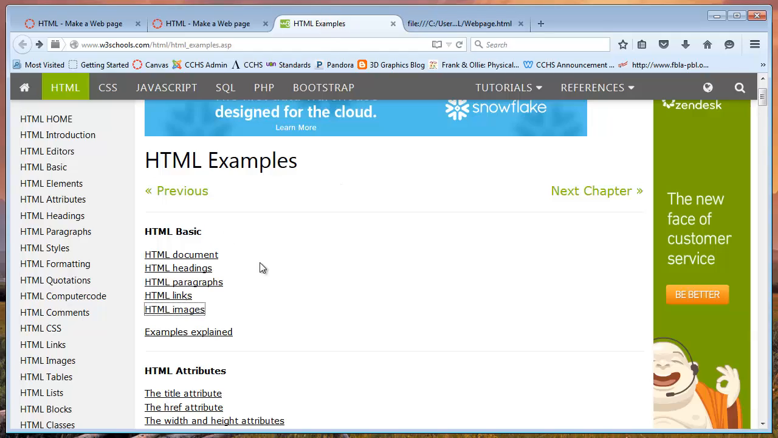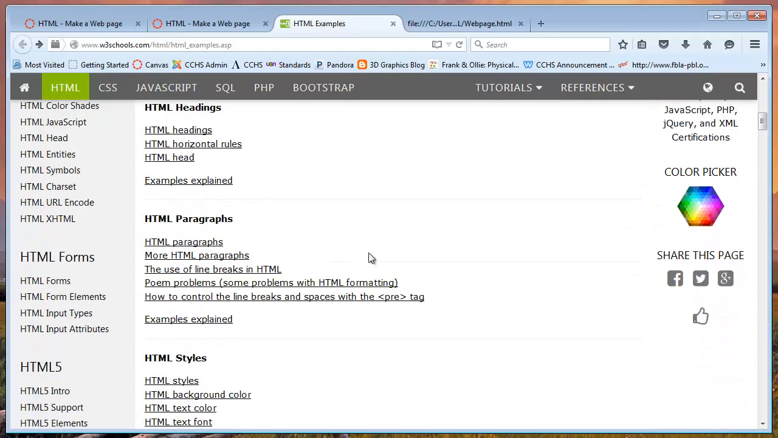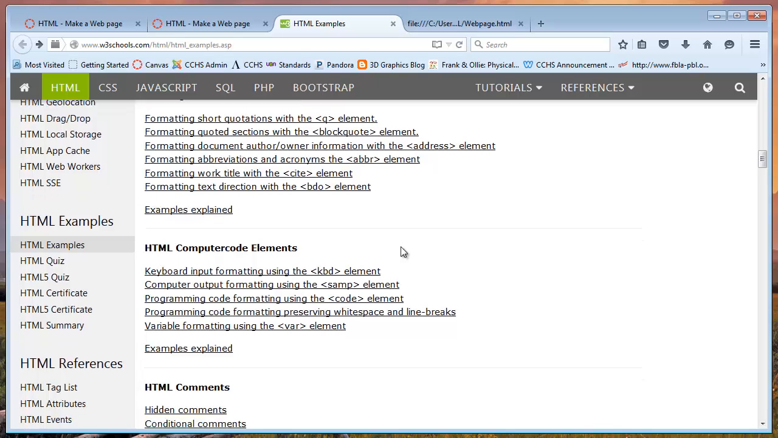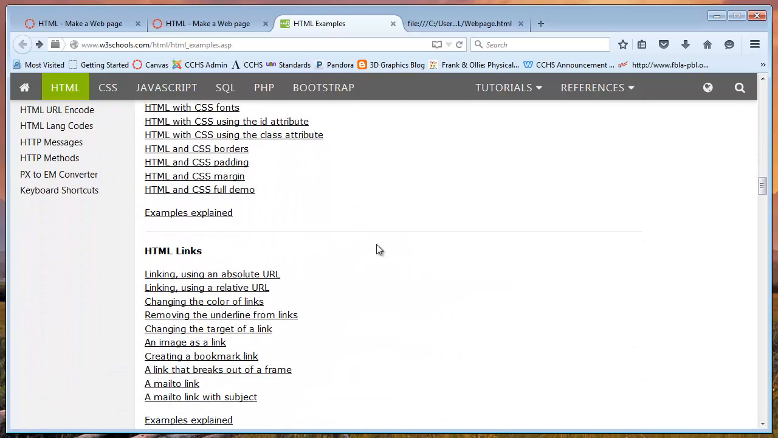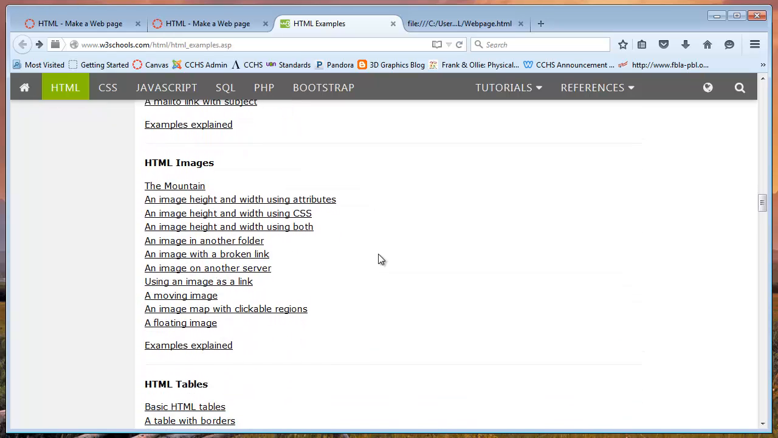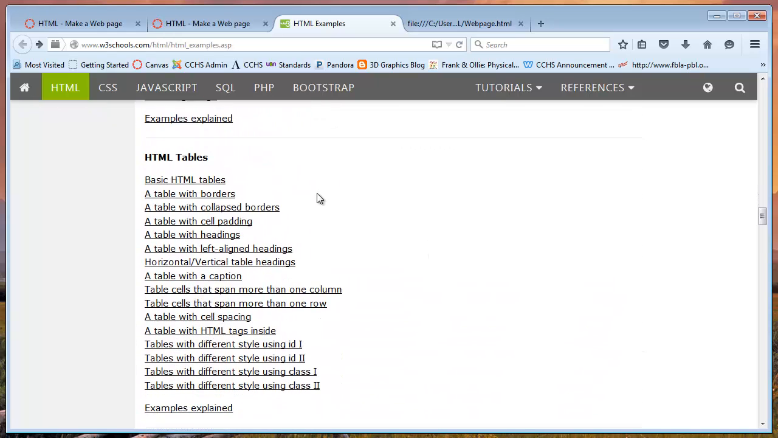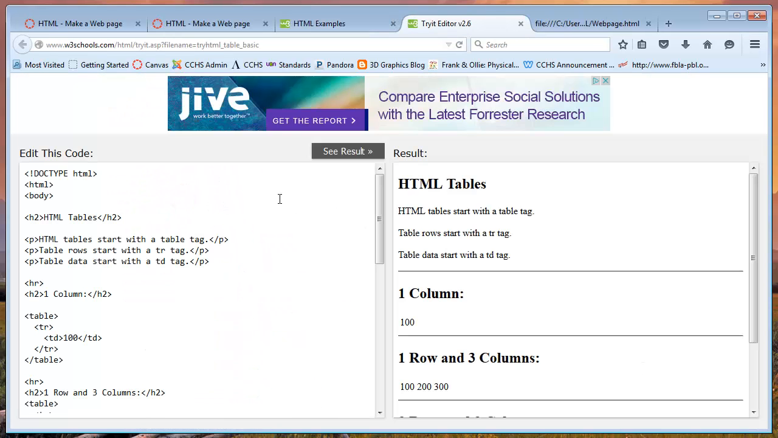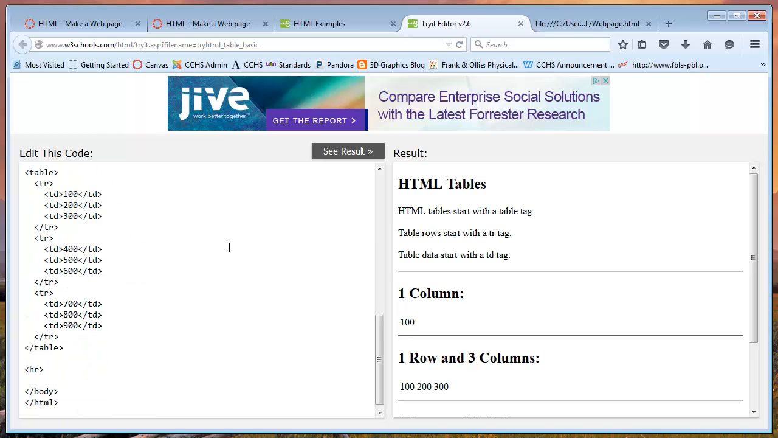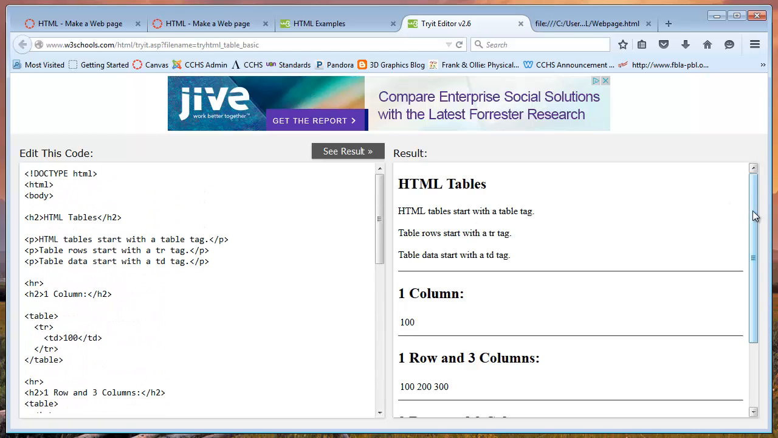If I go to my HTML examples, we looked at the first 5 sections, but I can go further and find table. In fact, I could do a Control F and just put table in there, and it would take me right to it. So here it is right here, HTML tables, and there's a bunch of different things we can learn. I'm just going to take a basic HTML table, and it's going to show me the code, and there's a lot of stuff here that we need to sort out.